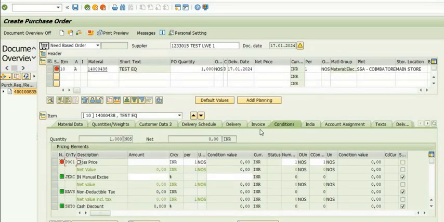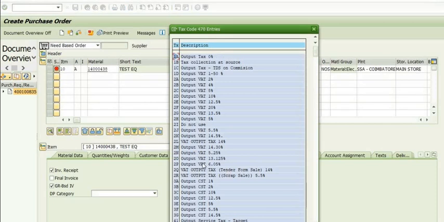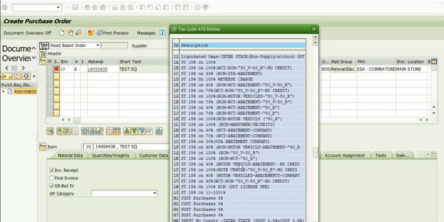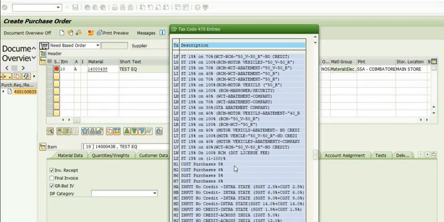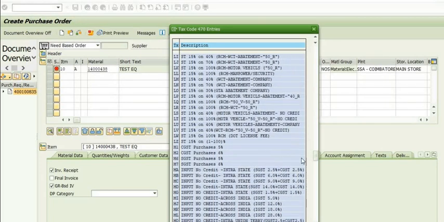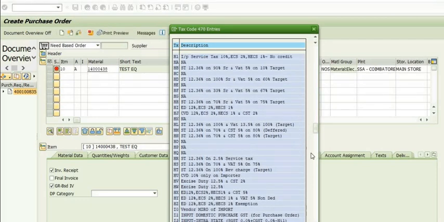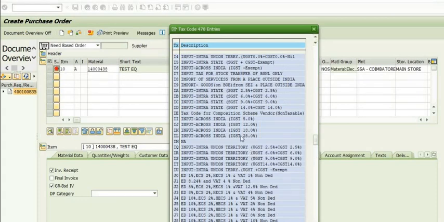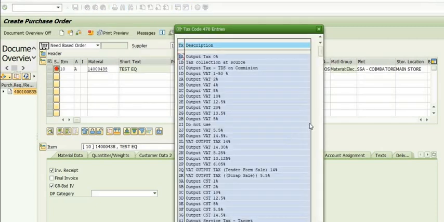Okay, in the condition tab you can maintain the price. In the tax code, choose the tax code according to your GST region. If it is outside your state, you can choose IGST 18%, or depending on your slab rate like 24, 28% and all, 6%. Okay, I have chosen IC, right?